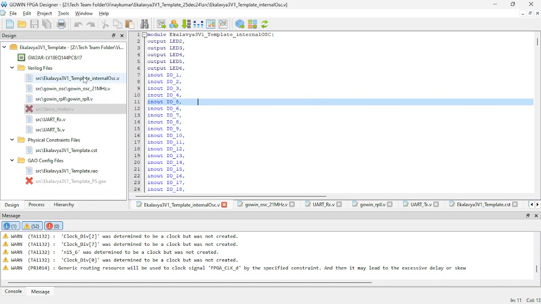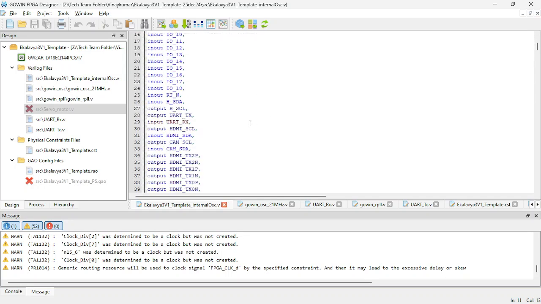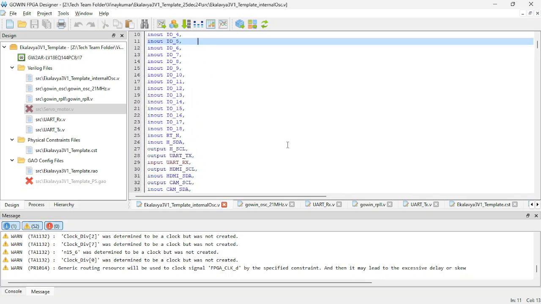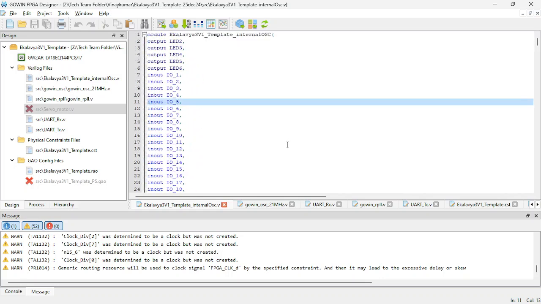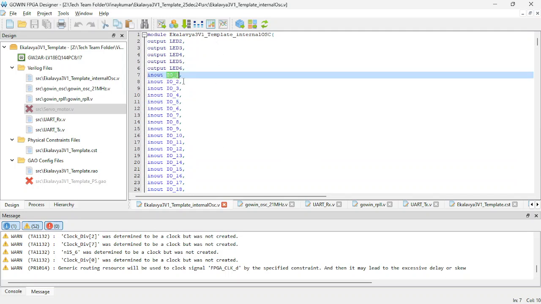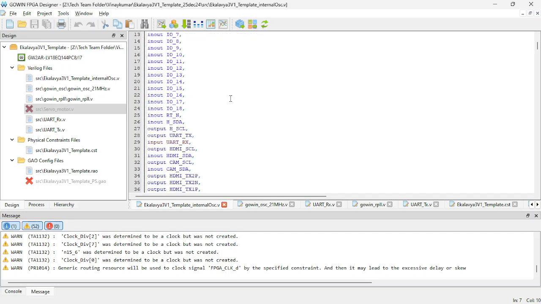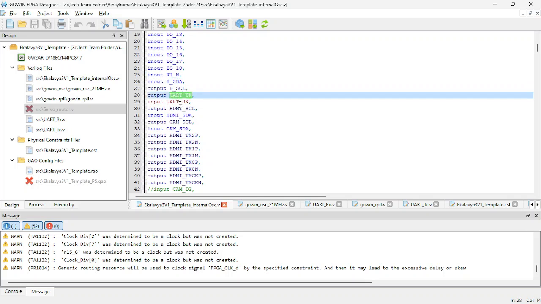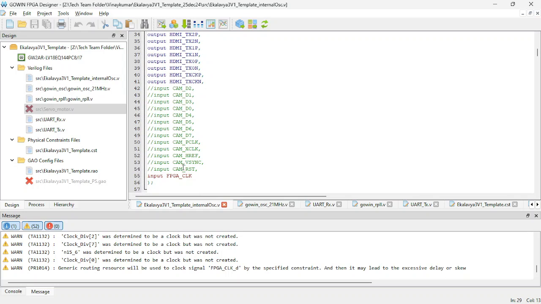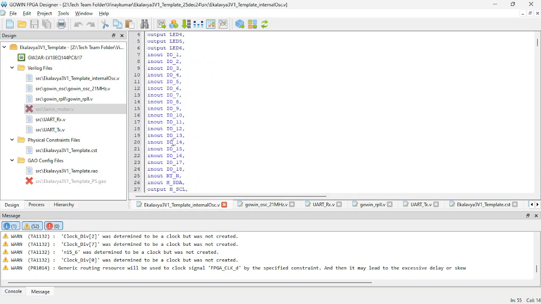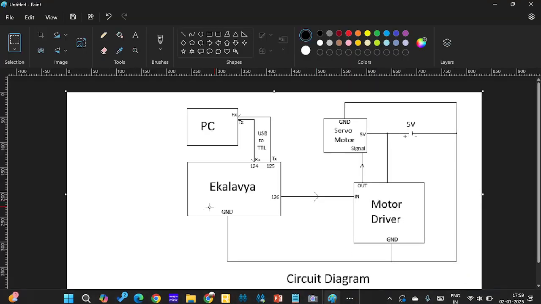So this is the code itself. This has many input output pins which access some other modules too, like HDMI and camera, which might seem a bit overwhelming, but among these we are using only a few pins. That is IO1 for this particular experiment. We are going to use reset, UART TX and RX, and then the FPGA clock. So that's it over here. Before the code, I'll just show you the circuit diagram.